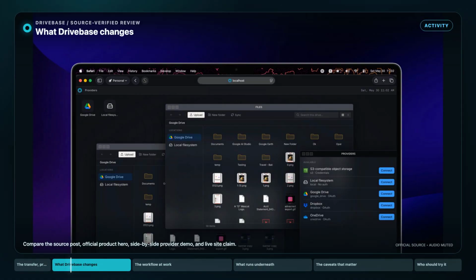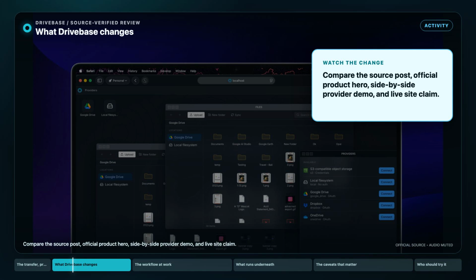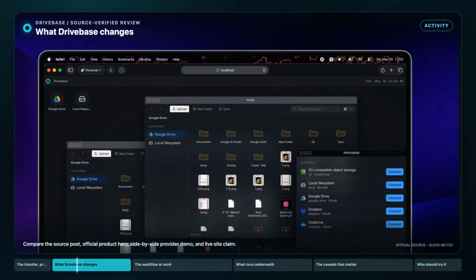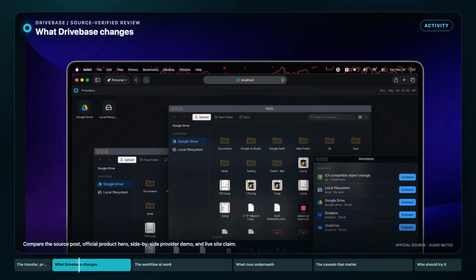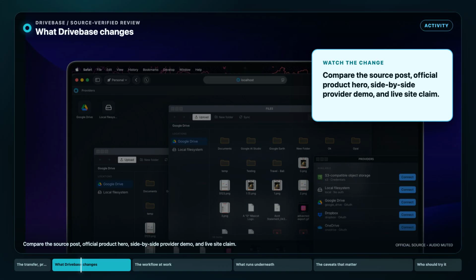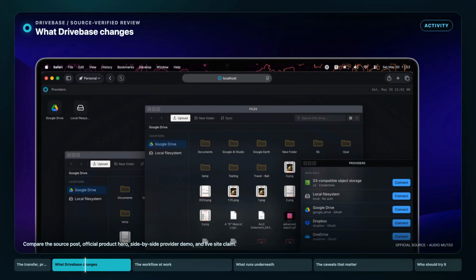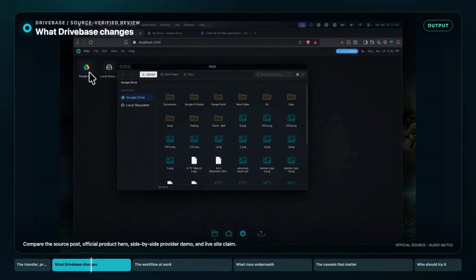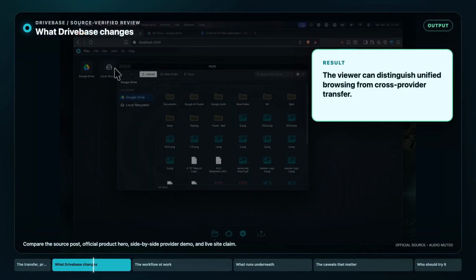The first use case is simple visibility. The demo opens Google Drive and the local file system side by side. Each behaves like a familiar file window, with folders, search, selection, and navigation. That matters when the real cost is not storage itself, but repeatedly remembering where a file lives and which interface controls it. The second use case is action, not just aggregation.